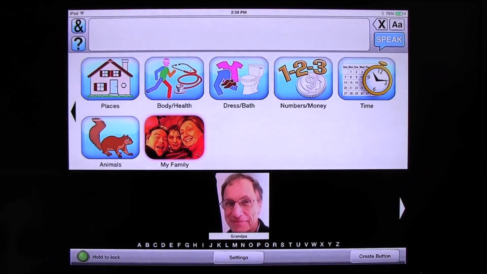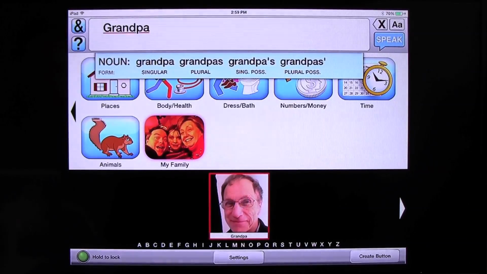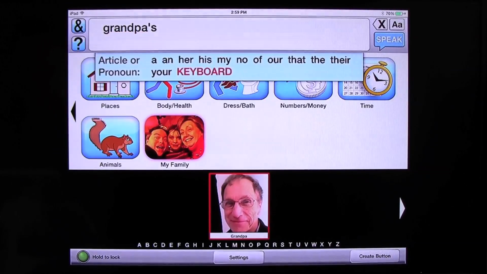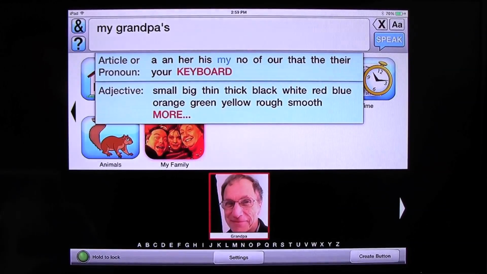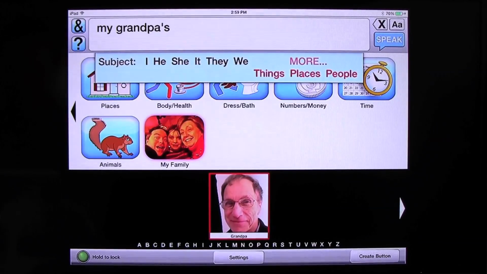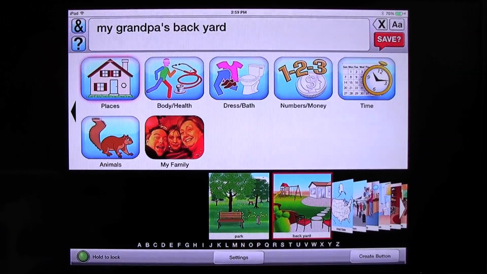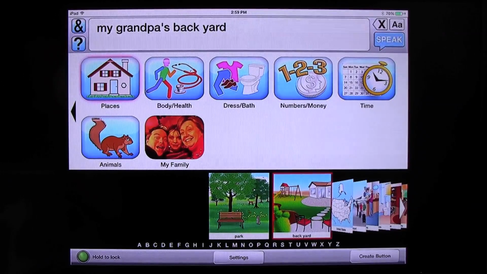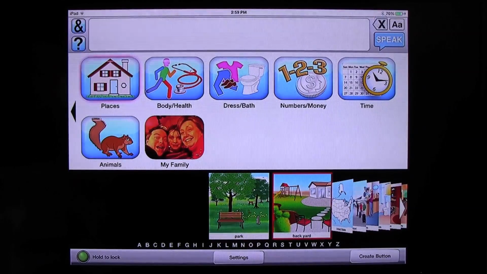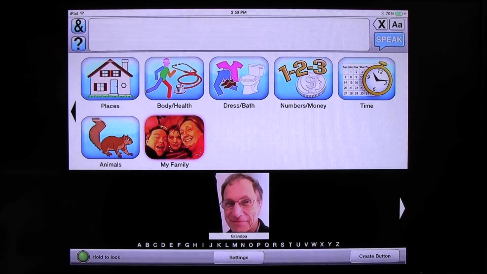Go into My Family, and as you can see, the new item Grandpa is within the category. I'm going to select it, and I'm going to show you all those noun morphologies that you entered in that overlay before appear here so you can use it. My grandpa's backyard, for instance. Here, my grandpa's backyard. Alright. That's how you create a category and create an item to go within a category.